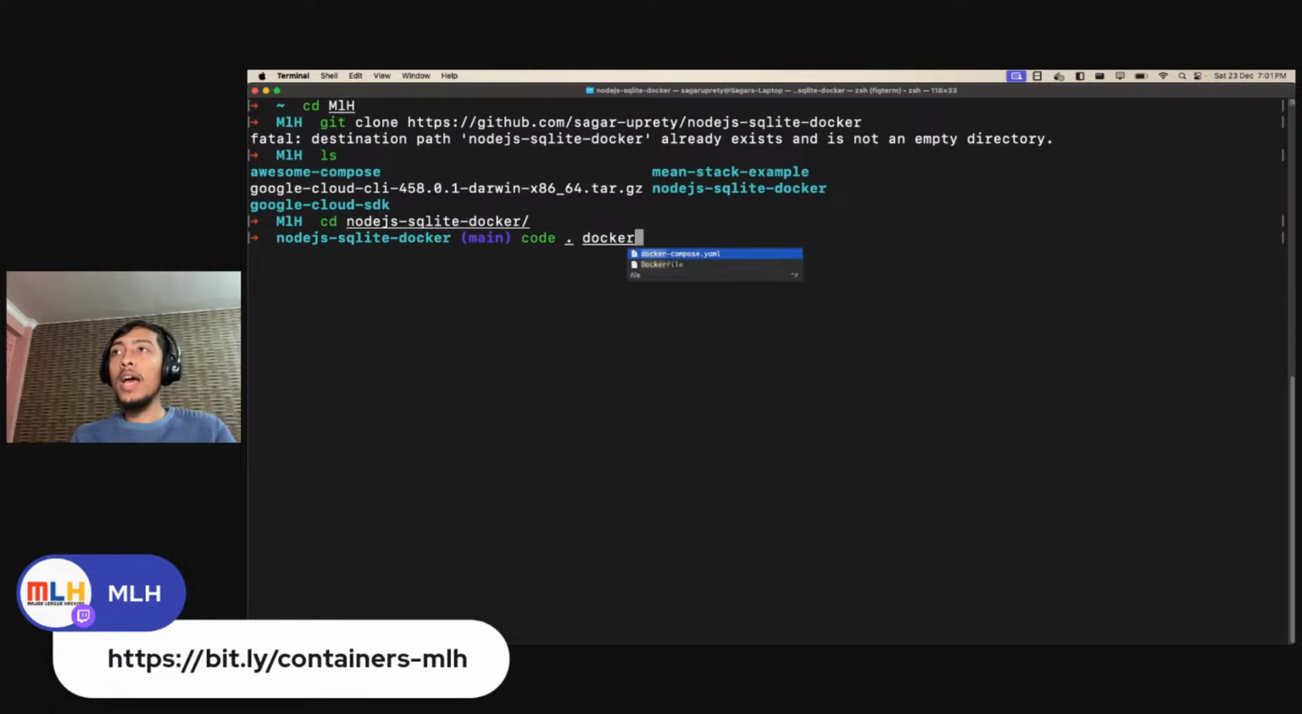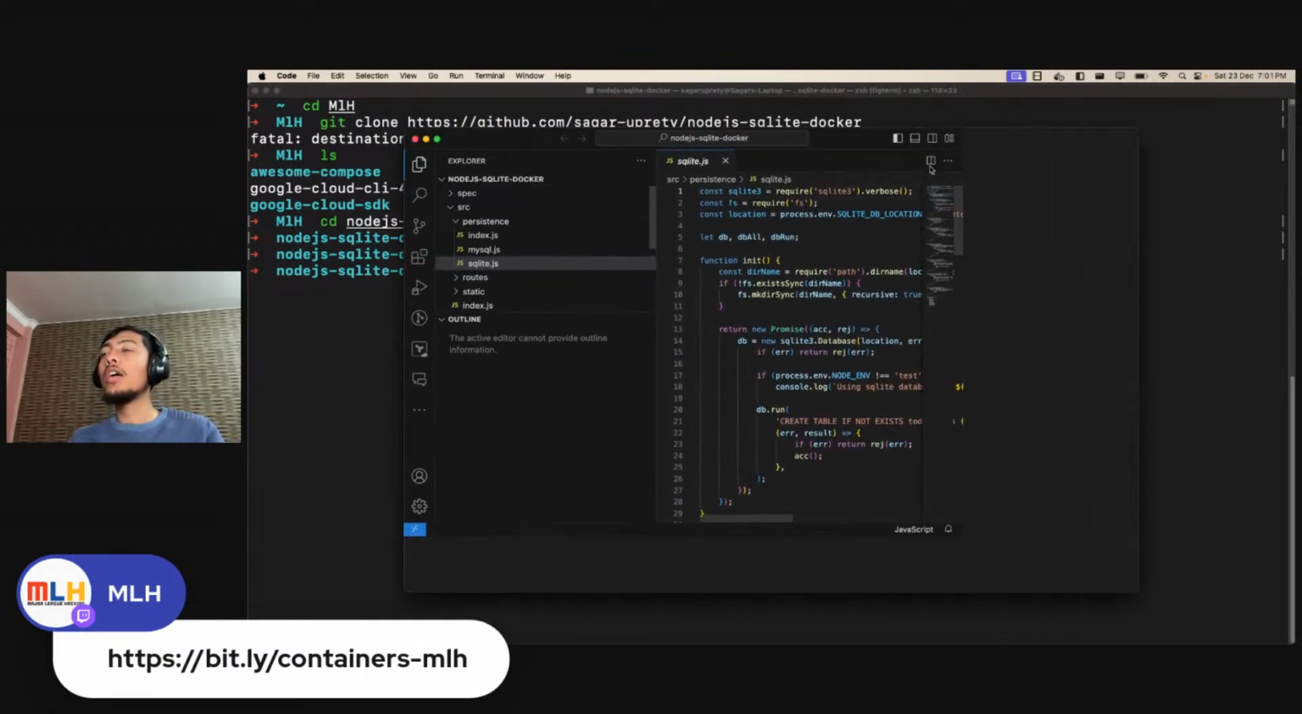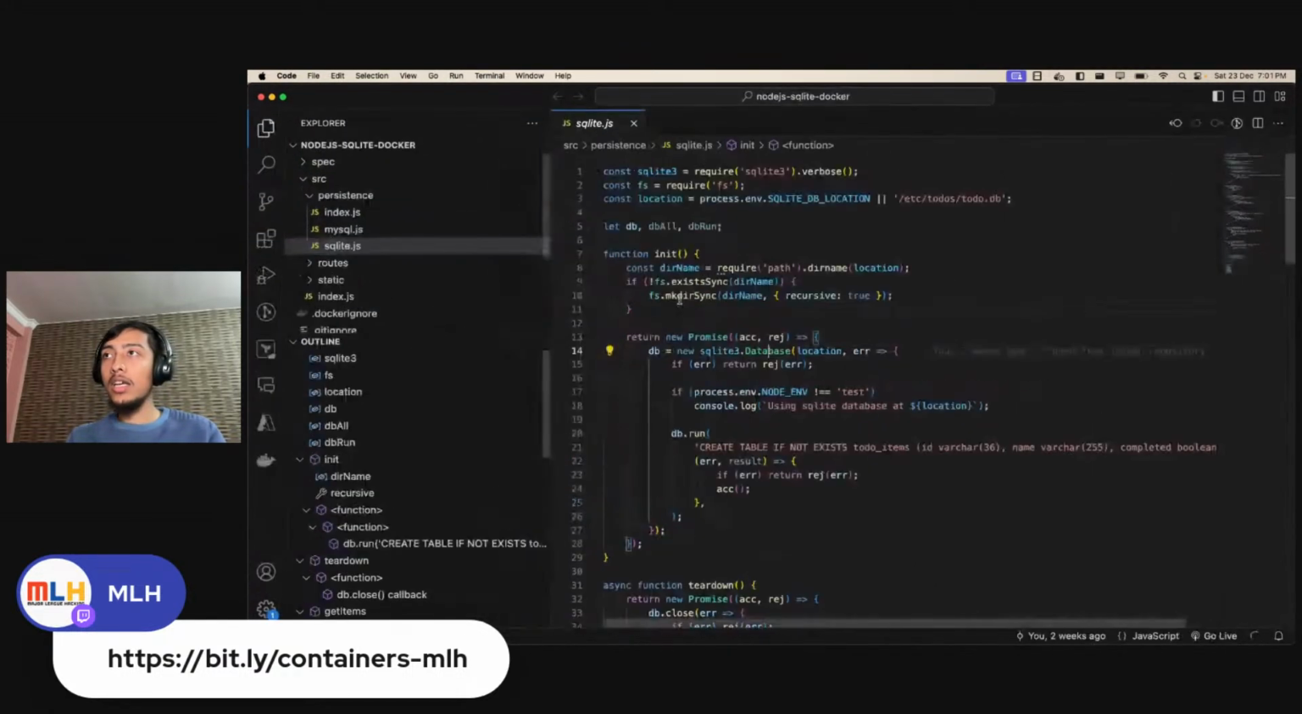Sorry about that. I don't know why my keyboard is misbehaving today. Okay, so I'll just open the VS Code over here, and there you go. Let me know if you can see the screen clearly.